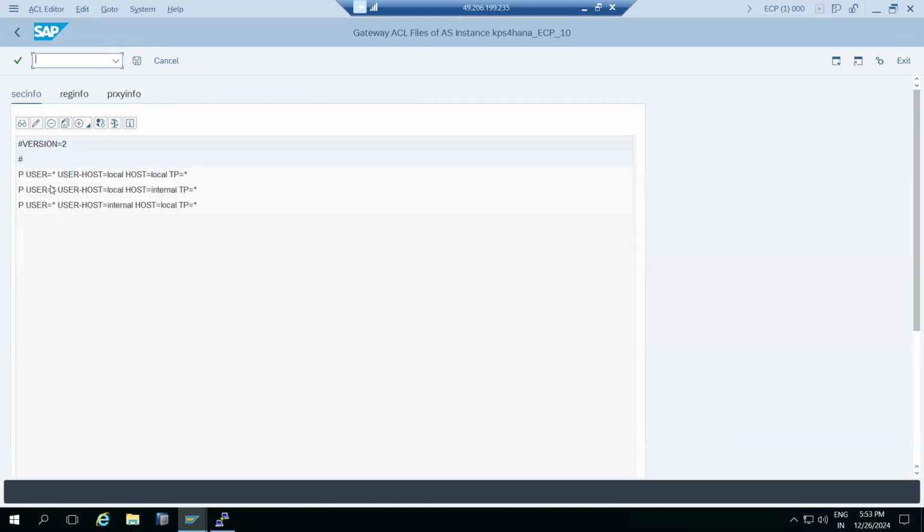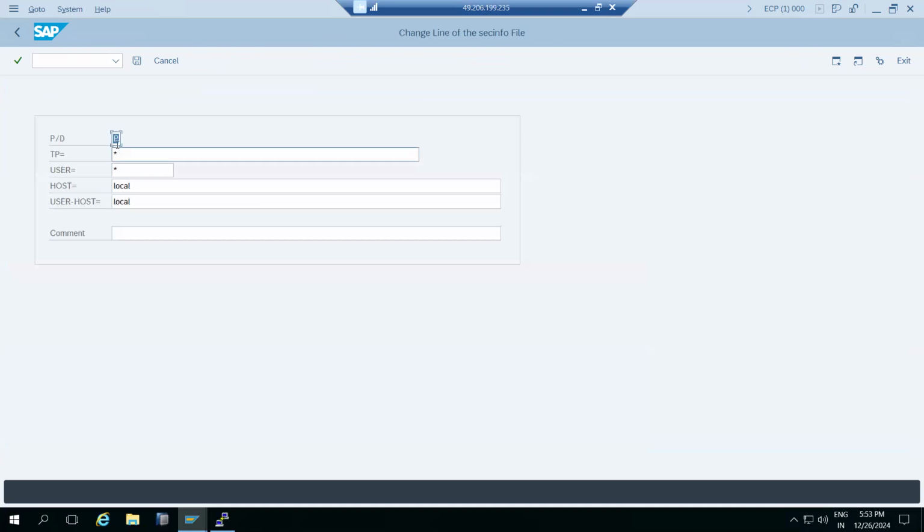Secinfo means what type of users we have to allow. P means permit here: what type of users we want to permit. TP means their laptop, the TP link and everything, their laptop address details. User means user details, so we have to enter them. If it is a star, the system will allow all the users here. Sometimes that's fine, but sometimes abnormal, unauthenticated users also log in. If they steal your SAP data, your financial data, then it's a security breach, right?